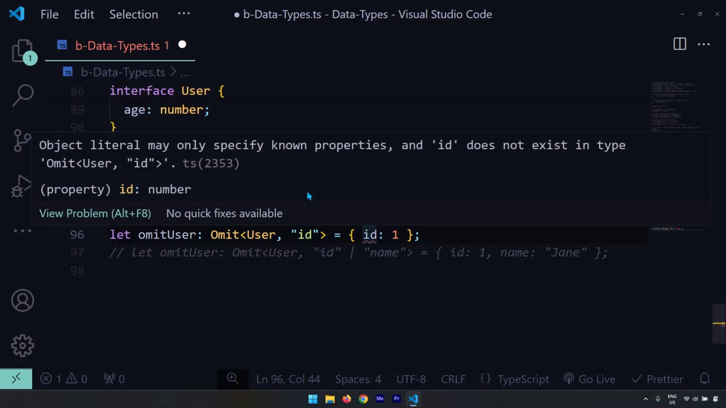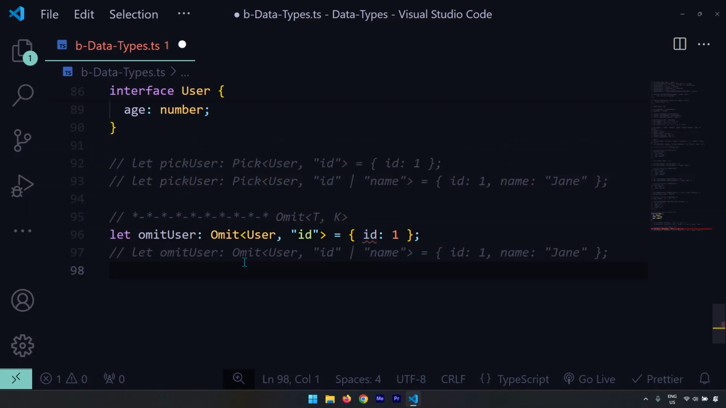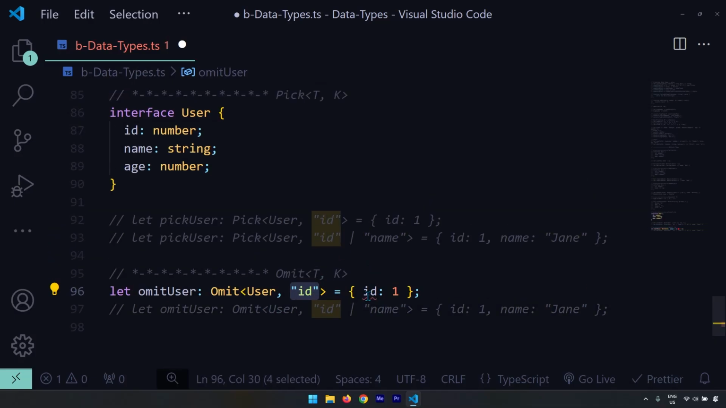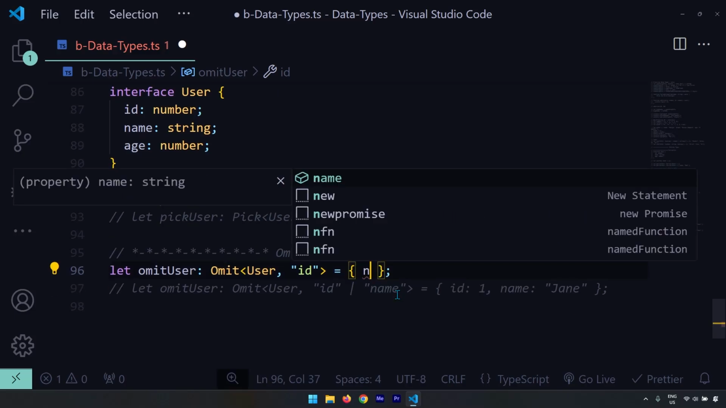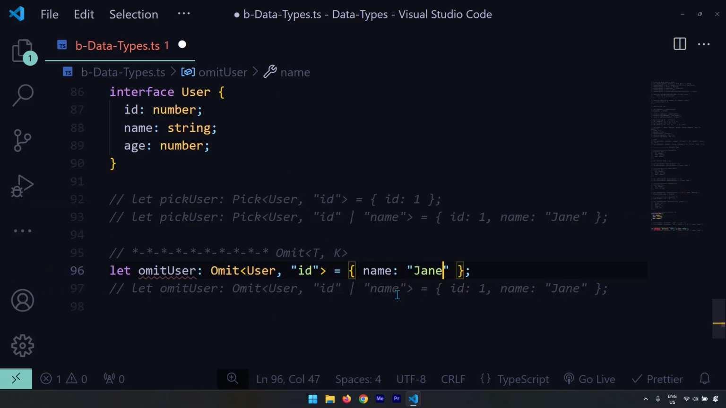Now if I hover on this, it says it doesn't exist on type ID. And you might be asking, okay, it says ID, it's right here. No, it's the omit utility type. So whatever I pass in here, I'm not allowed to get that. I'm only allowed to get the name, which is Jane. Am I? No. I should get the age as well.